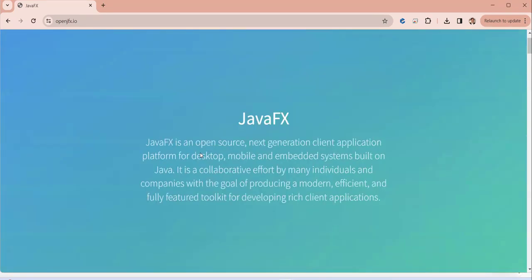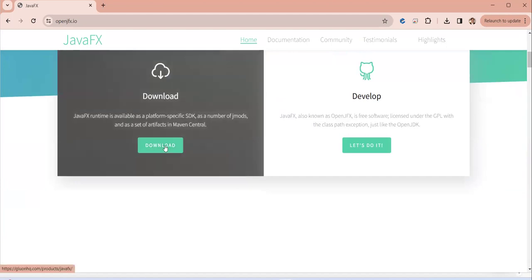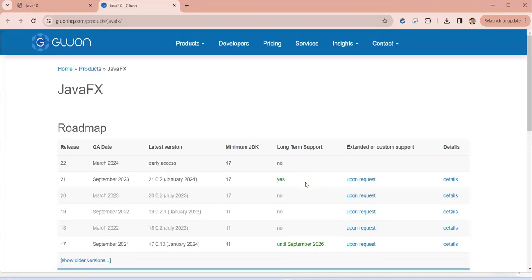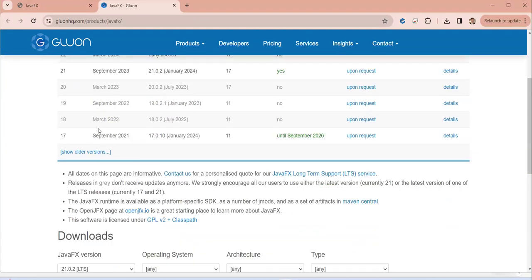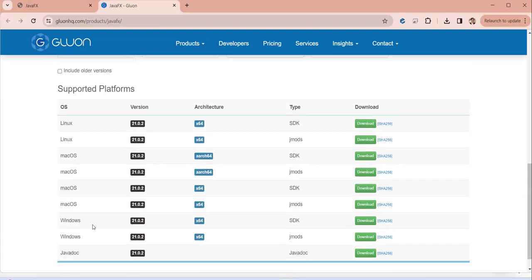and scroll down. Now you see here is the download. So I'm going to download. Here's JavaFX, the downloads right here. I'm going to download the most recent version, 21.0.2. This is the SDK, and click on this download. So I'm going to have this downloaded.